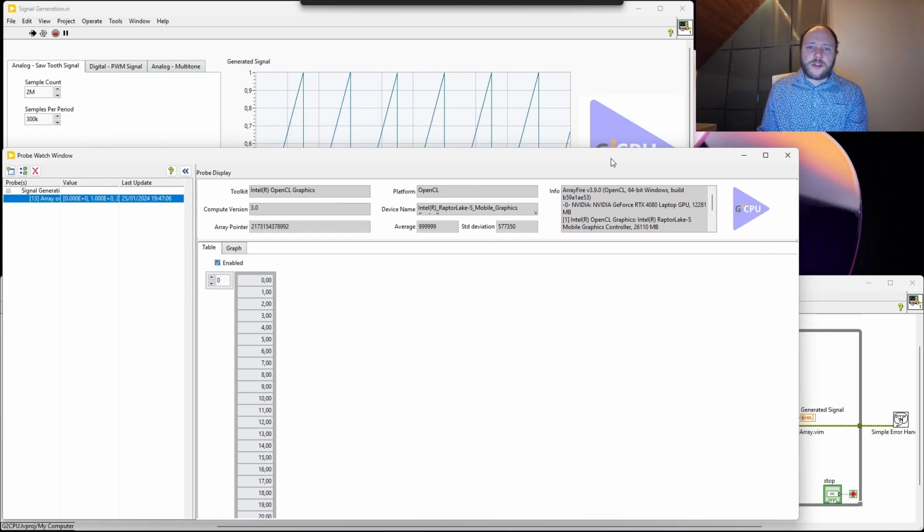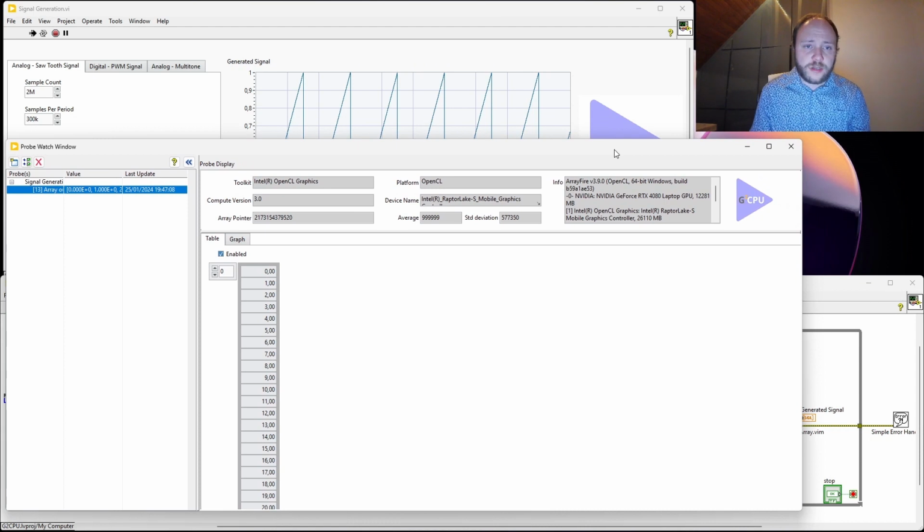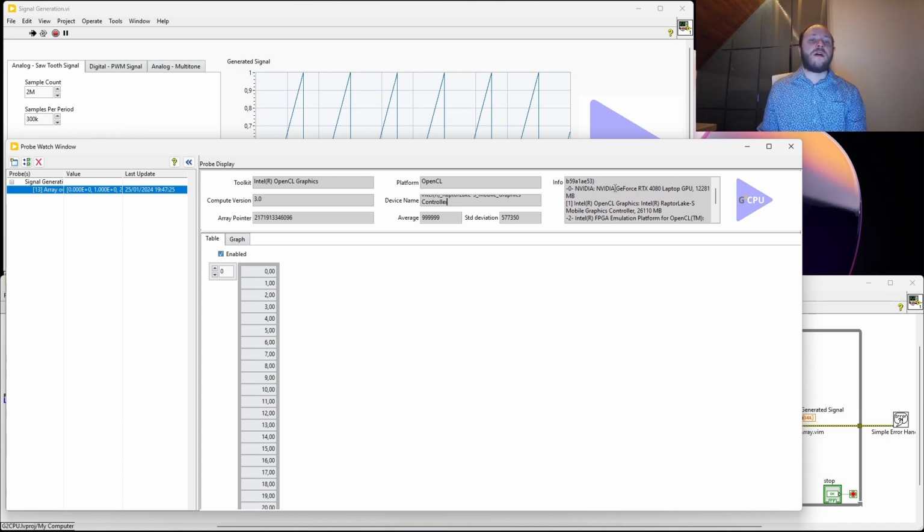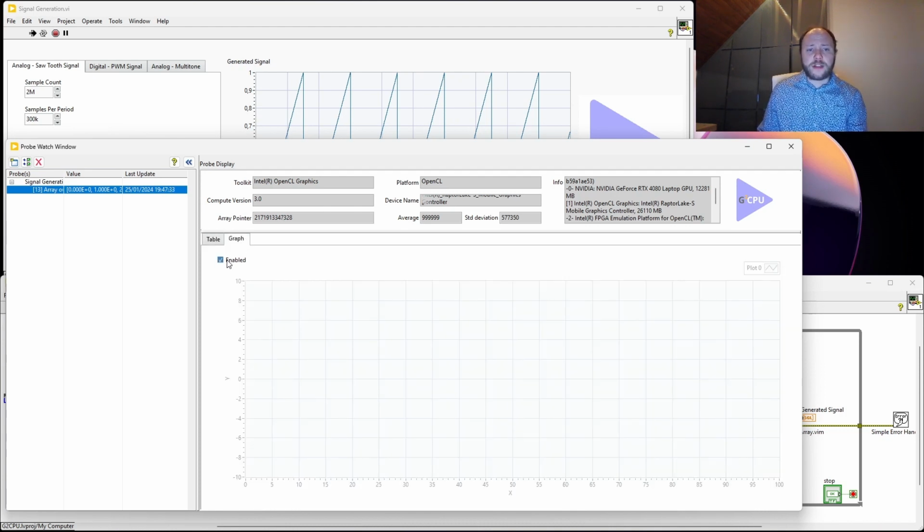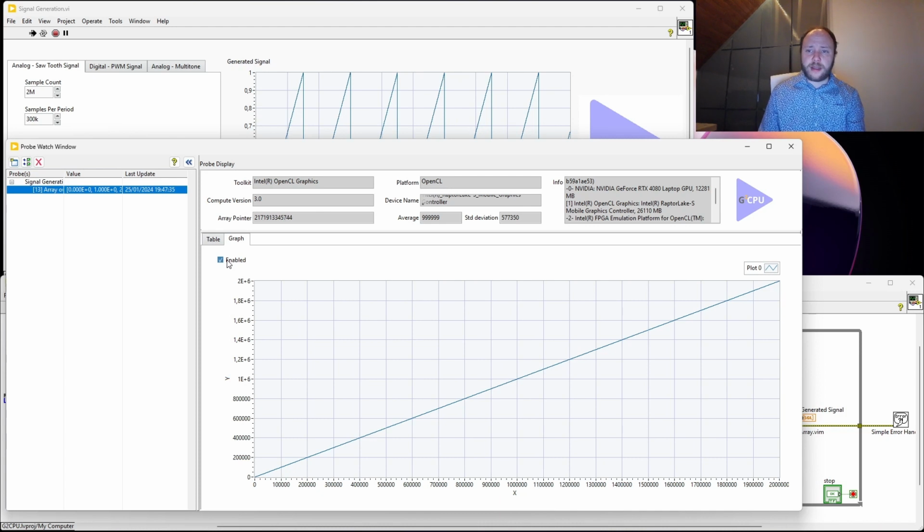G2CPU, or G²CPU, also comes with a ton of probes available for you. These not only show you the values, but also show you on which technology the array is being used. So in this case, it's OpenCL. We can see on which device it's running. And also we can see what other devices are available on the specific technology. We can show the table, and here you can clearly see 0, 1, 2, 3, and so on. Or we can have a look at the graph, and you can clearly see it's a straight line which keeps on increasing for the amount of samples that we've defined.